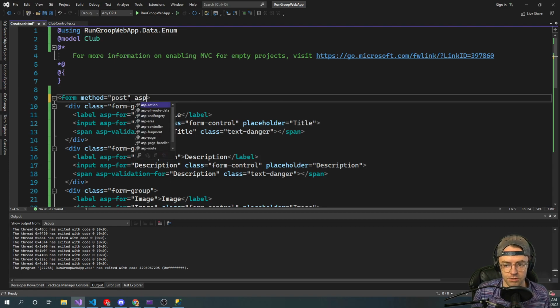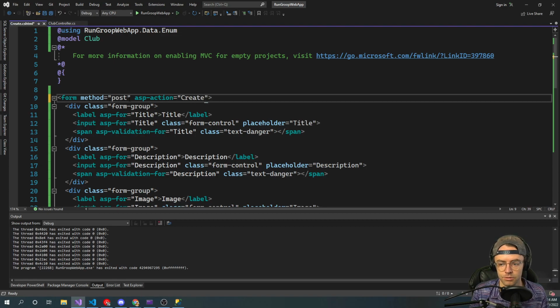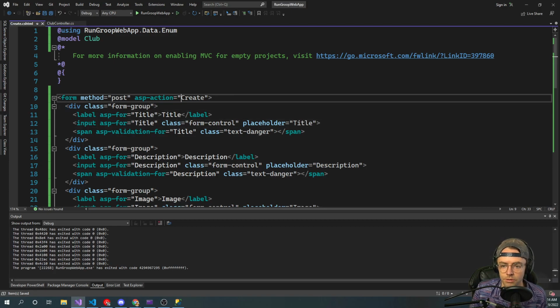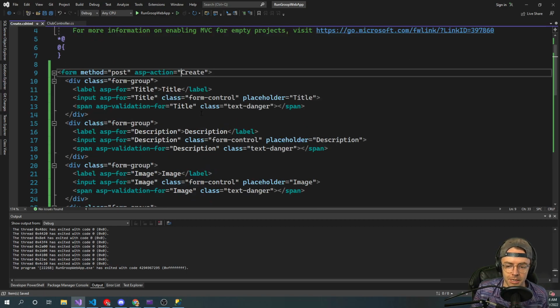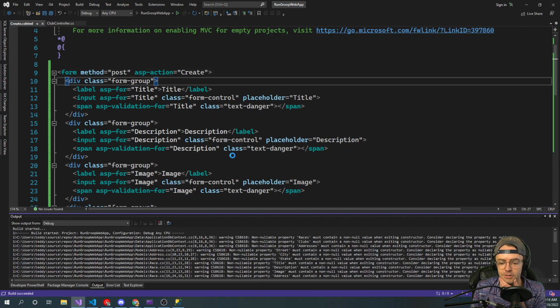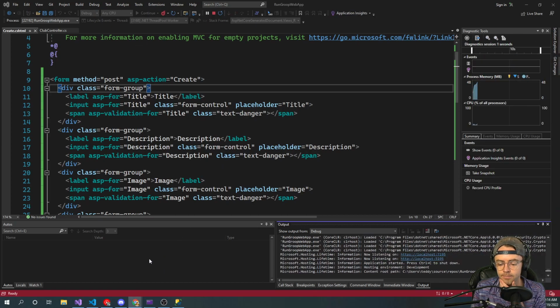And we need to have the ASP action be create. And also, once we are actually uploading pictures, we'll have to change this to multi-type form, but right now we actually don't need that. So going to go ahead and see if I can get this thing working.